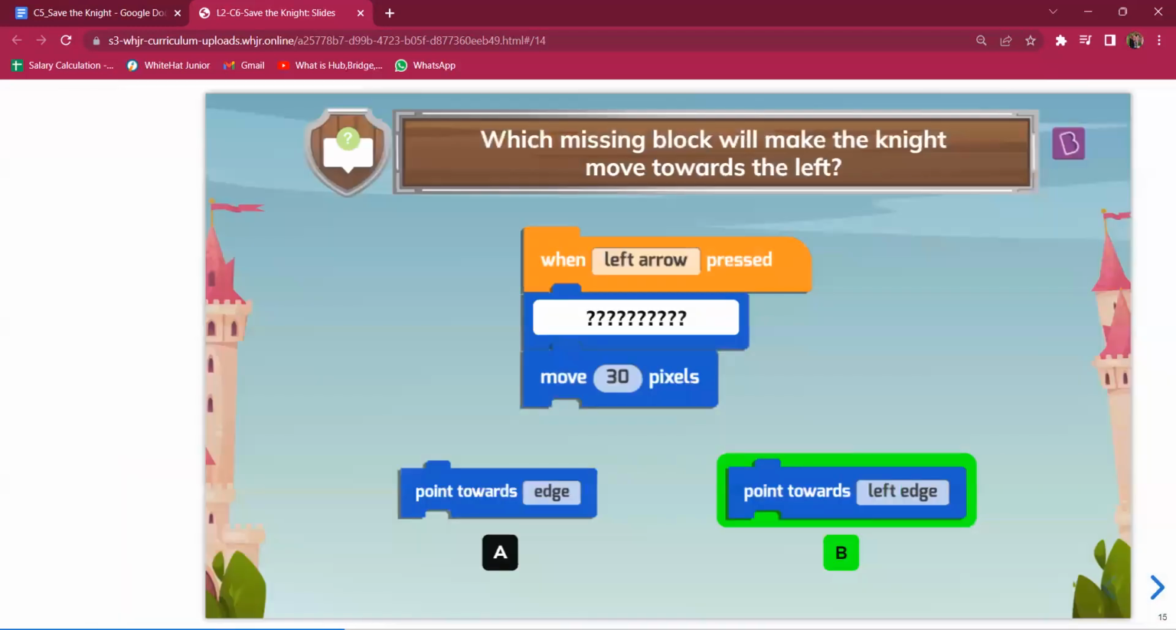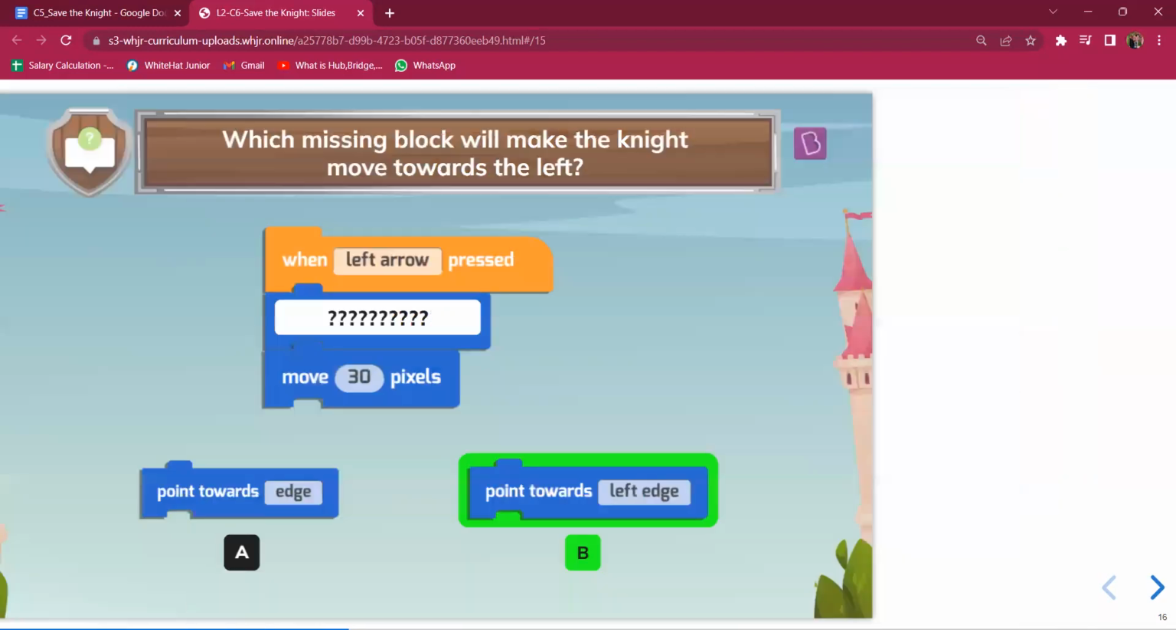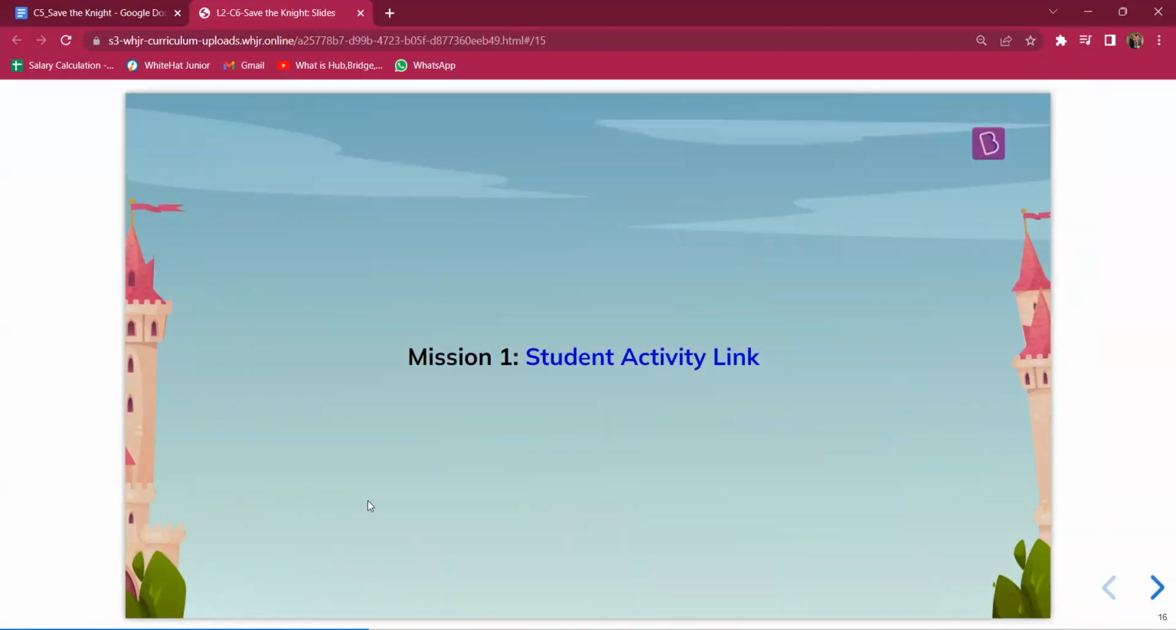Here the right answer is left edge, because you're using a left arrow, so they have to point. Point means they have to look towards. Whenever they are moving, they first look at that side and then move towards it, right? So this particular block also they need to use. You can ask them to then try students activity number 1.